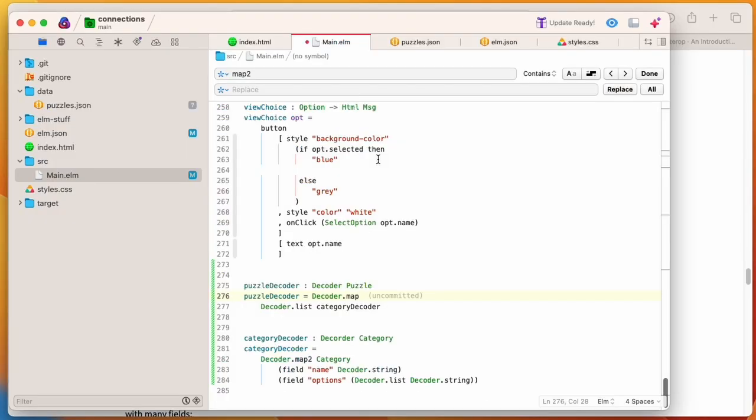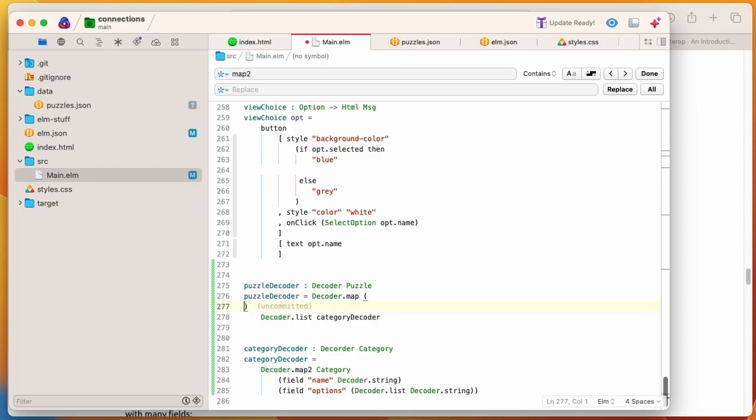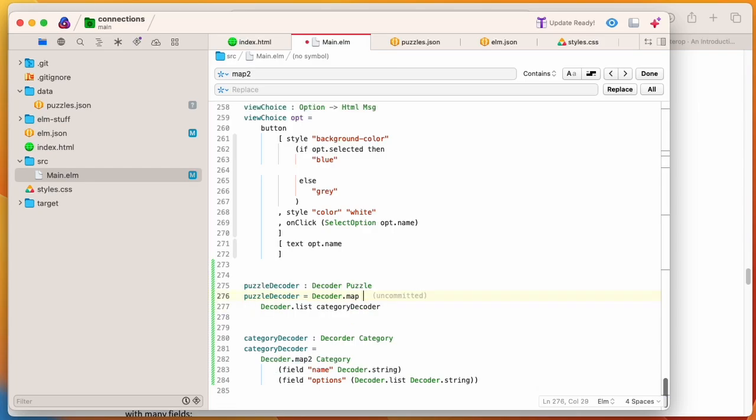Okay, yes, so that's a map. That is a map of field categories to a decoder list category. So we've got our decoders in theory.